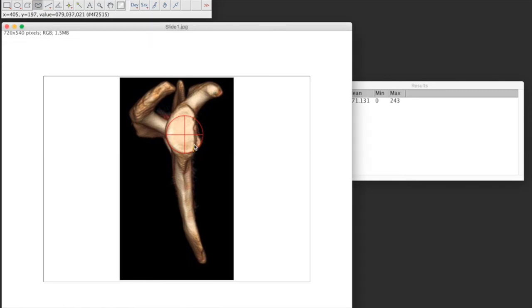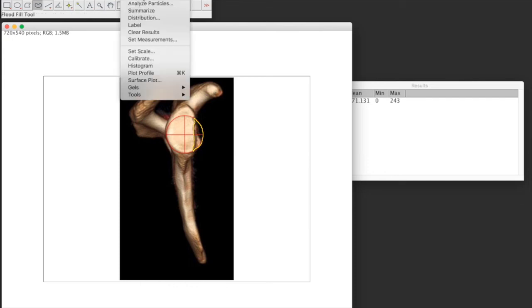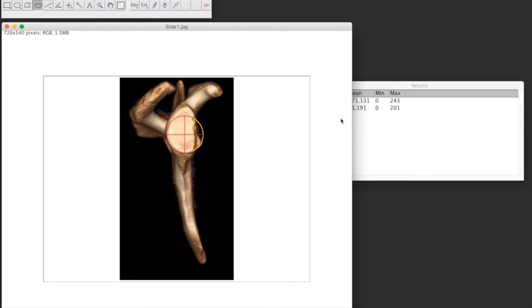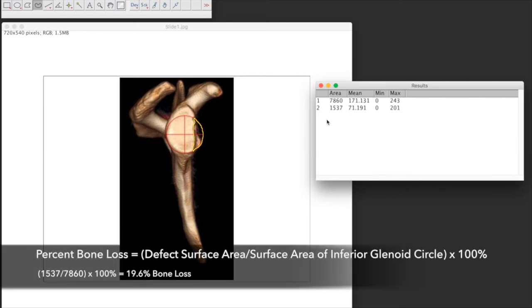So we click down and trace over that defect border. And then we incorporate the perimeter of that red circle. And once we are satisfied with our outline, we can measure the area of that defect. Click on Analyze and then Measure. And then the two values of area can be plugged into the equation below to calculate percent bone loss.